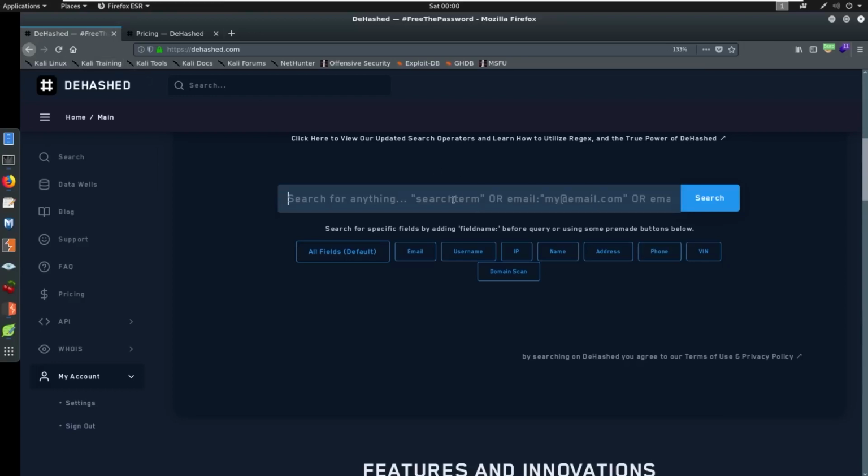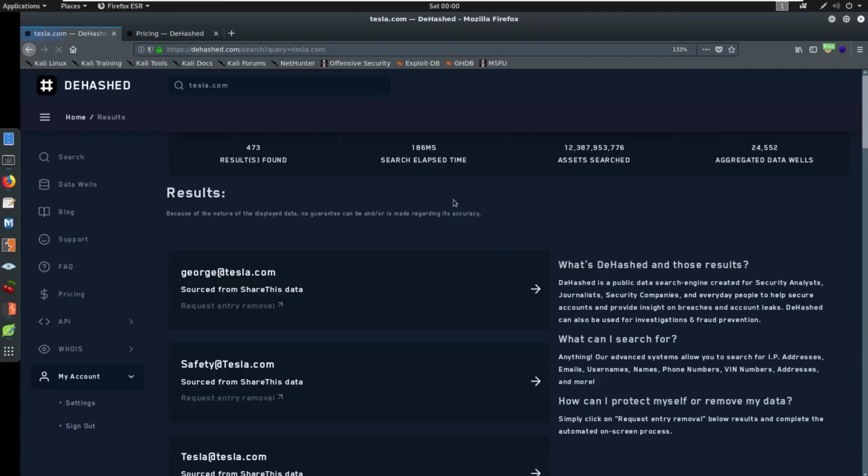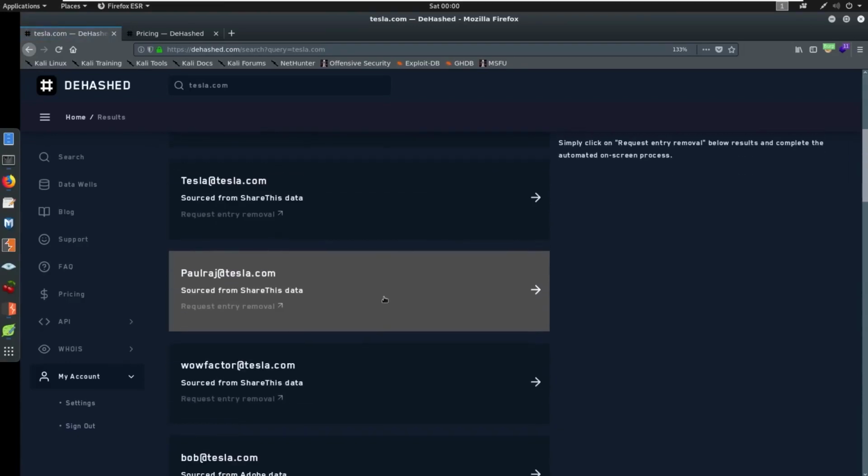Let's go back. Let's search Tesla again. I saw a hash in there. The Adobe hashes are kind of interesting. They're not the easiest to pick up, but let's see.